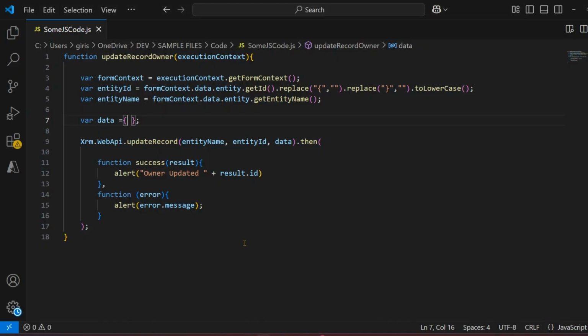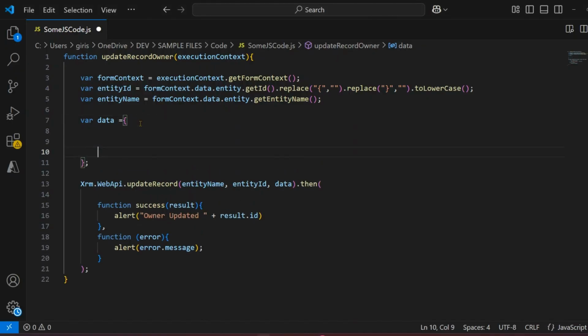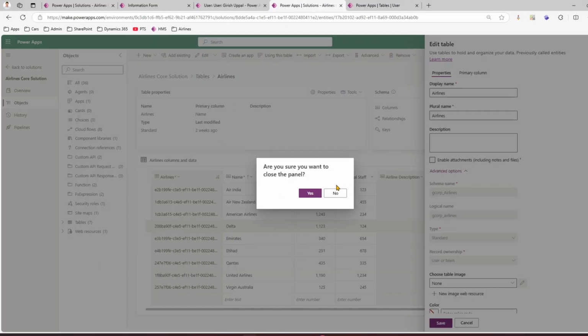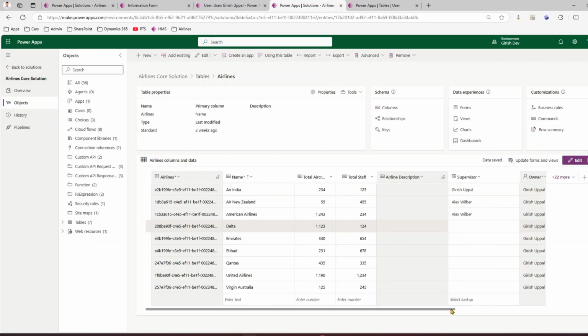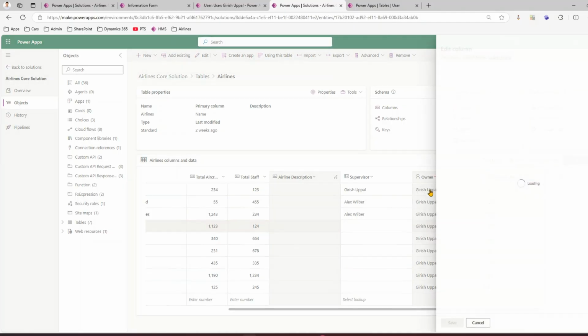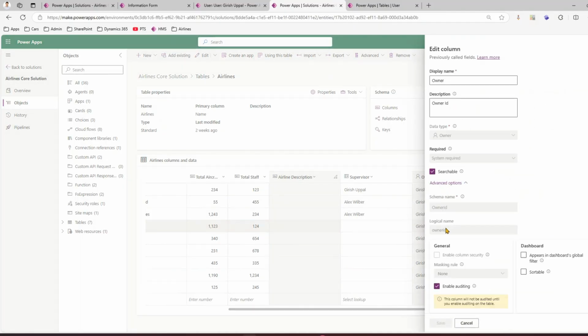Now go to your code over here, and here inside data, we need to pass on what we are going to change. We're going to change the owner. Now the owner column belongs to this airlines table, right? So if I go to the airline table, here I should be able to see the owner column, right? So I want to change this Girish to Alex. Okay, so I'll just say edit column and check out the name. So the name is owner ID. So I'm going to change the column owner ID. So let's copy this owner ID and go to your code.